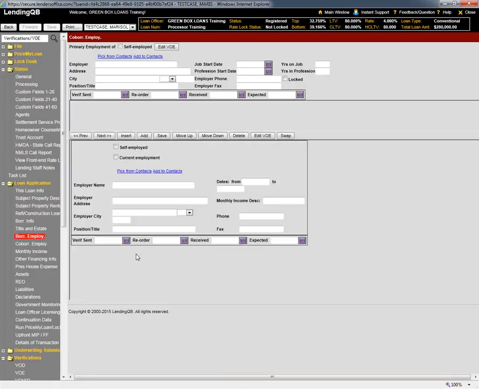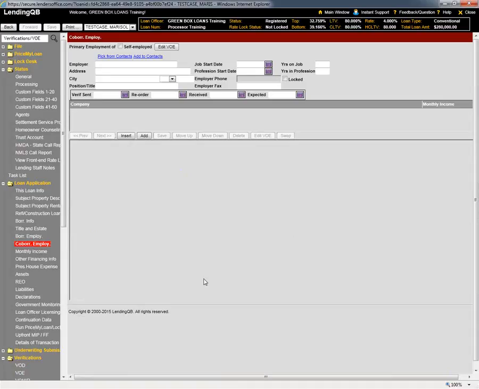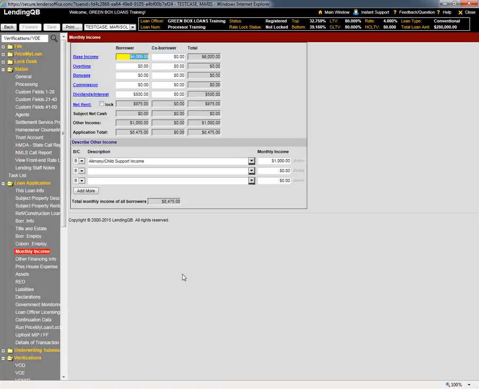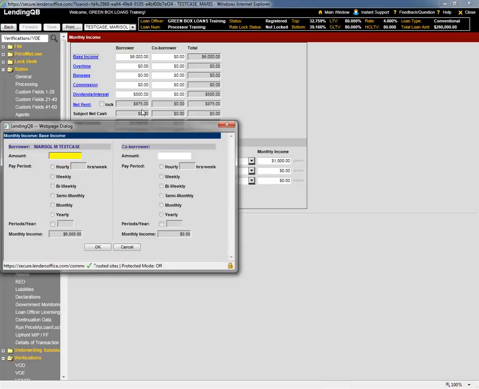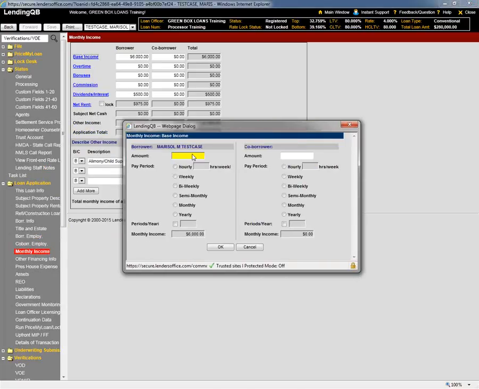Co-borrower employment is exactly the same as the employment screen, so I'm not going to go over that. Monthly income, this is where the monthly income is entered in. We have your basic income separated out by different categories. We have the income calculator within each of those categories, so that way you can enter in income however the borrower tells you.